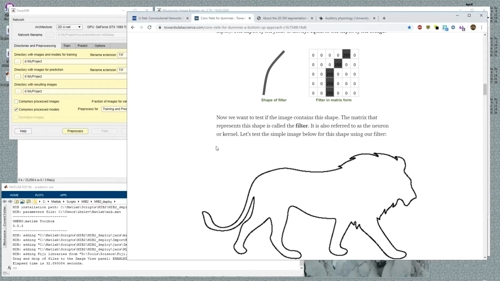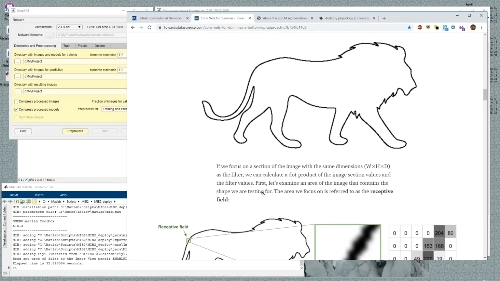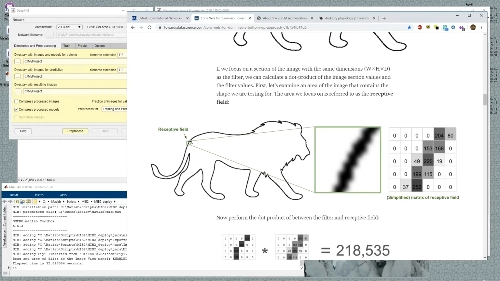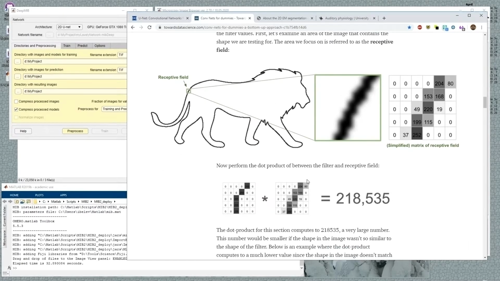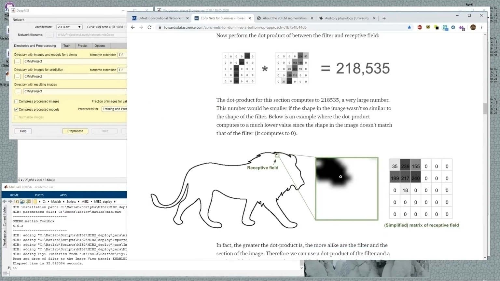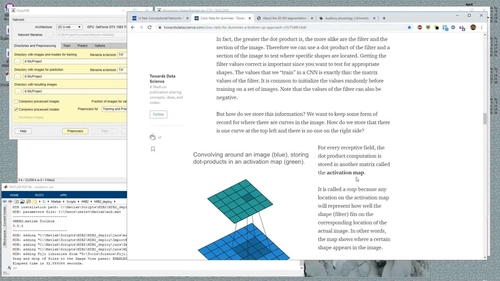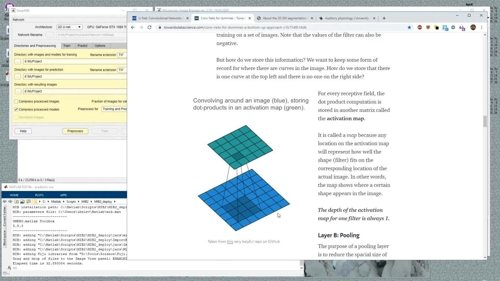What you do with this filter is scan over the image. At each particular place, for example here at the back of this line, you calculate what is called the dot product. Basically you multiply one matrix with another matrix, which is a crop of this receptive field. If your shape matches the shape in the image, you'll get a very high score. While scanning, you can get to another area, and in this case it doesn't match the filter, so you get a low score.